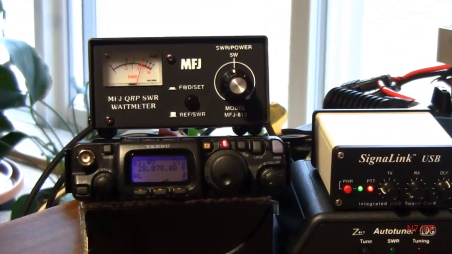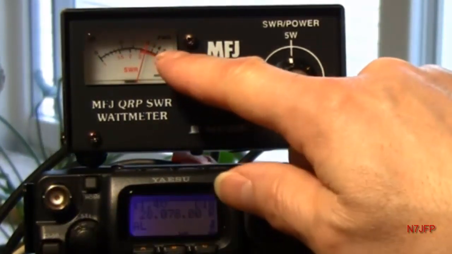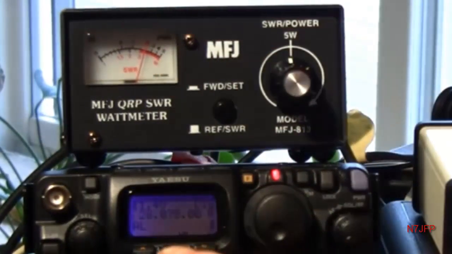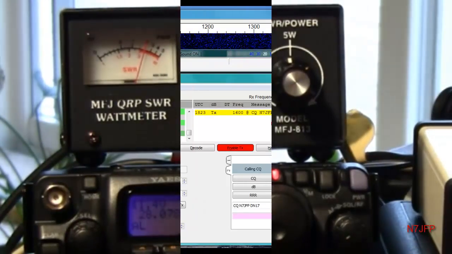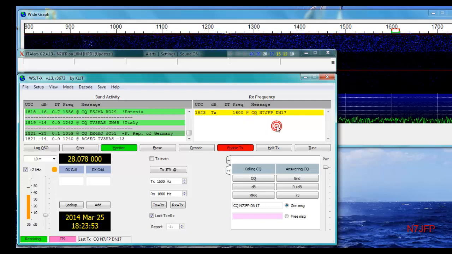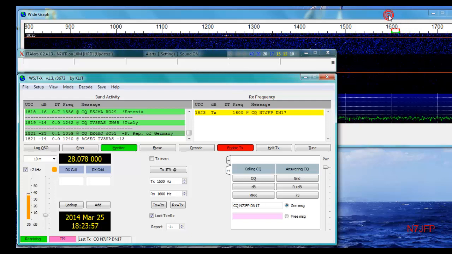So here's our signal we're sending out, and we're putting out about 2 watts. And here, no ALC. So we just sent out a CQ at 1600.